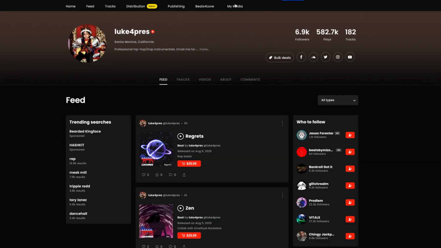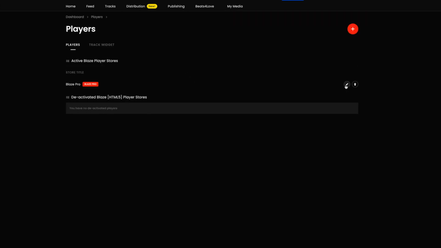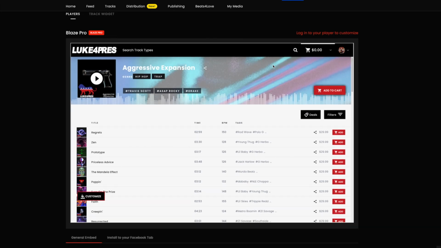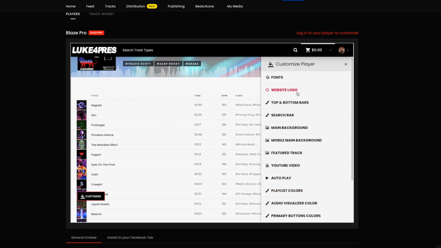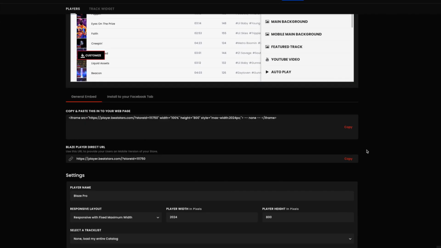Customizing the look and feel of your Blaze Pro Player could not be simpler. You can find it under the My Media tab. Just click on Players. And then in a very similar way to how you customize your Pro Page, you can make the colors match up with the design of your overall website and make it a seamless experience for the end user, so it doesn't look like a website just being iframed into another website.